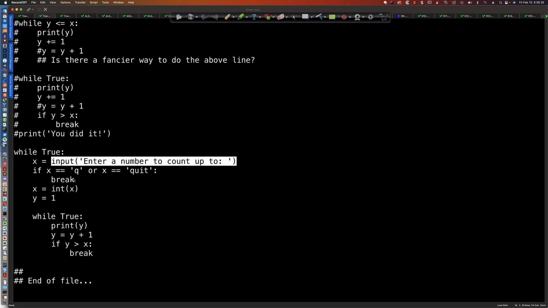But for this, what we're going to do is check to see if they enter a lowercase q or the word quit. And if they do, we're going to break out. That's it. The while loop and the program is over. If they don't, we assume it's an integer that they entered in. It's a number they want to count up to. So now we do our typecasting here, right? We convert that string that the input function gave us to an integer.